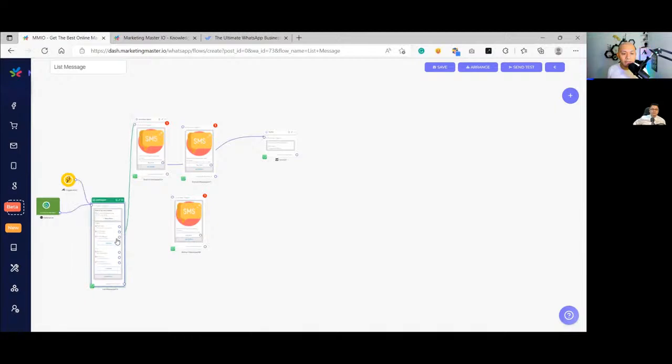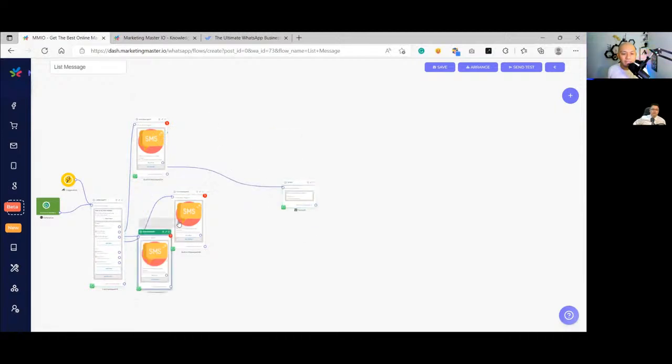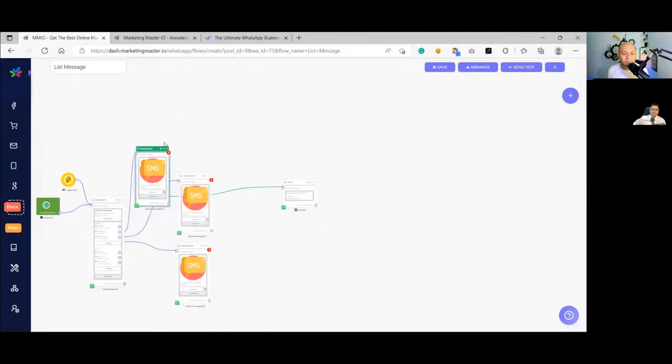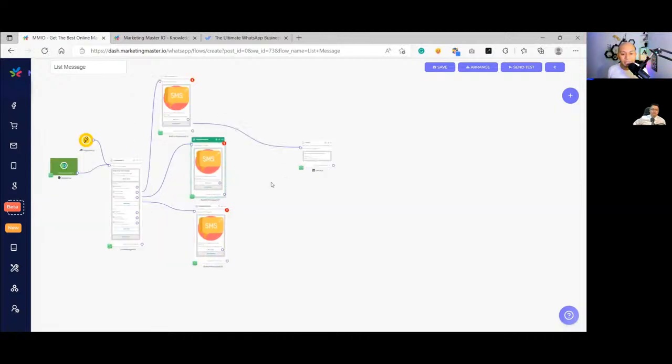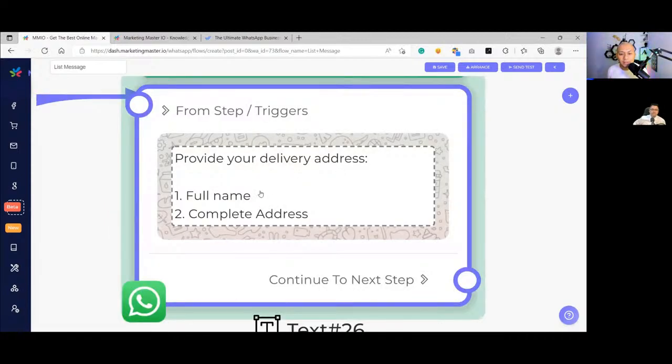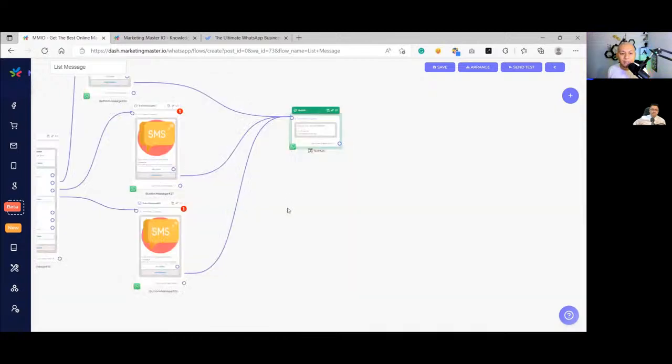This one, I'm going to redirect this one to this one to there. And let's just organize it a little better, because I'm using a big image here. And this one, once they click the order, I will connect it to this, put your delivery address. So that's the common, right?